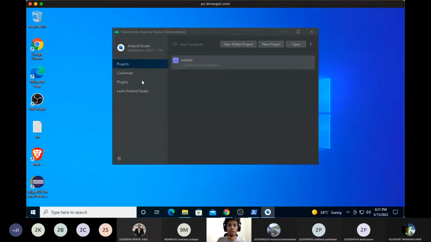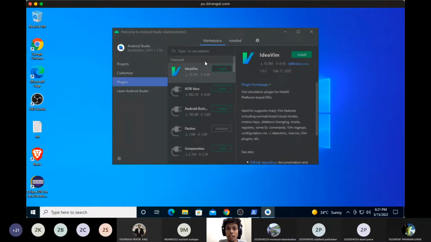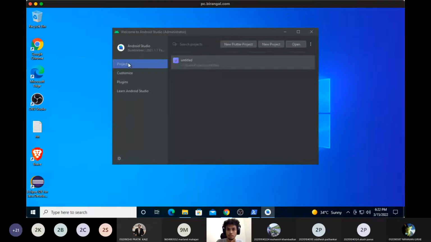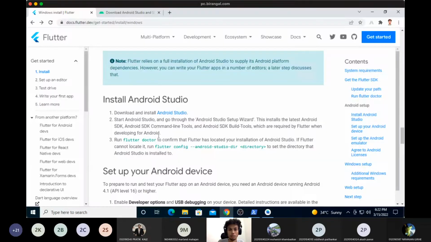Here, in this window, you can click on plugins. Here you just type Flutter, and Flutter will appear. I have installed it already. After installing, you need to restart this program, Android Studio, not the whole machine. Just restart Android Studio, so you can create a Flutter project, right? So that was the simple installation process.